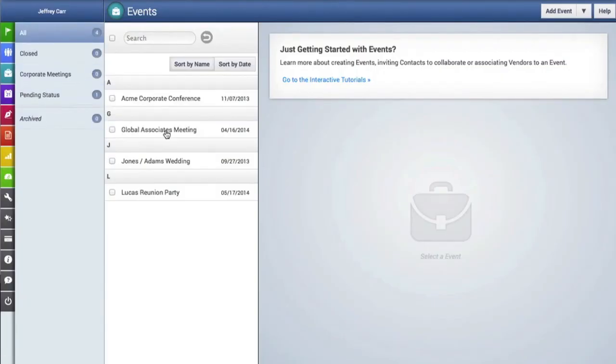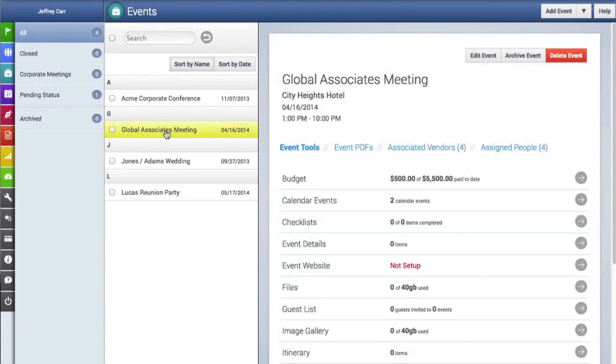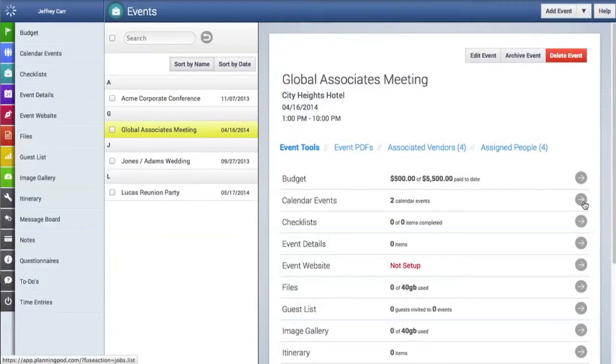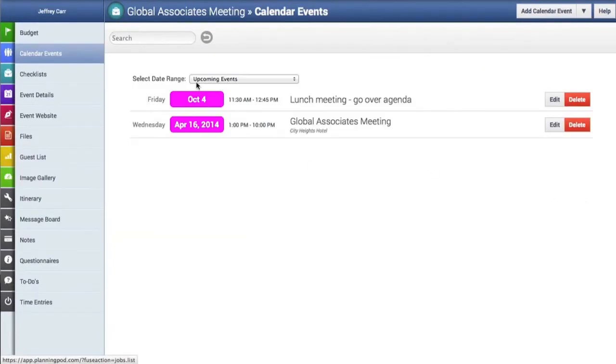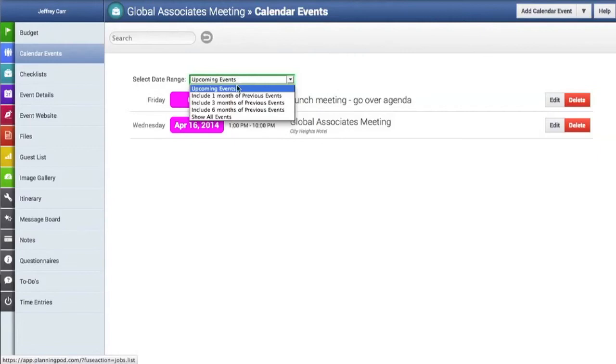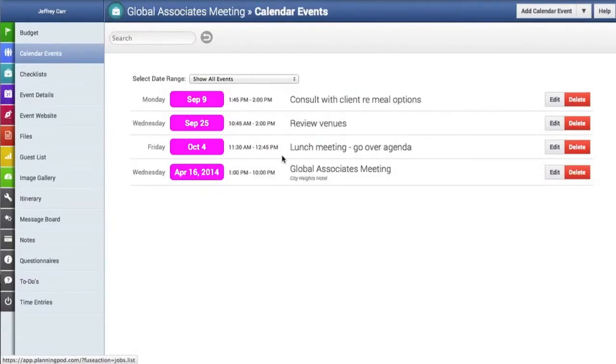We're going to click on the Events tab and then click on an event. And here you can find the calendar events tool inside of the event. So we're going to click on the arrow, and you can view upcoming events as well as events that are post-dated or in the future. So we're going to look at all the events. You're able to edit and delete them here.